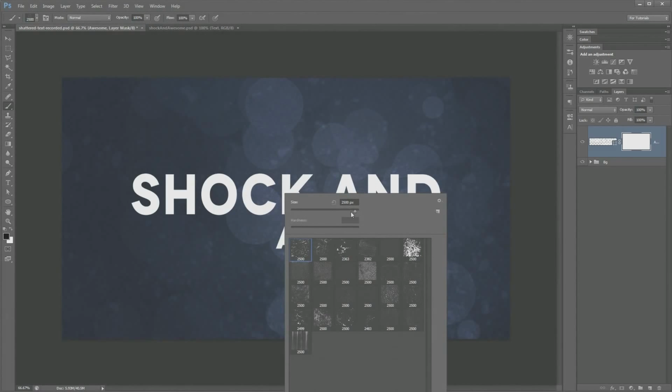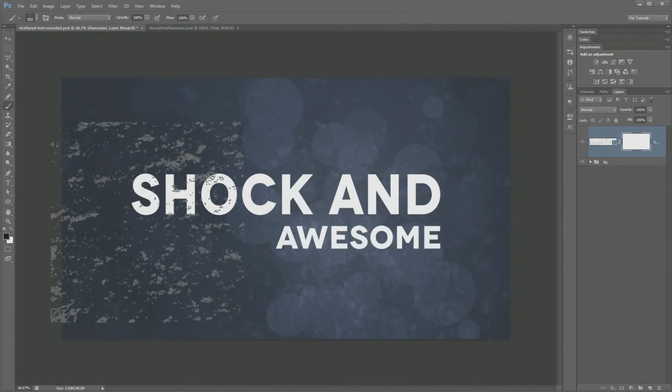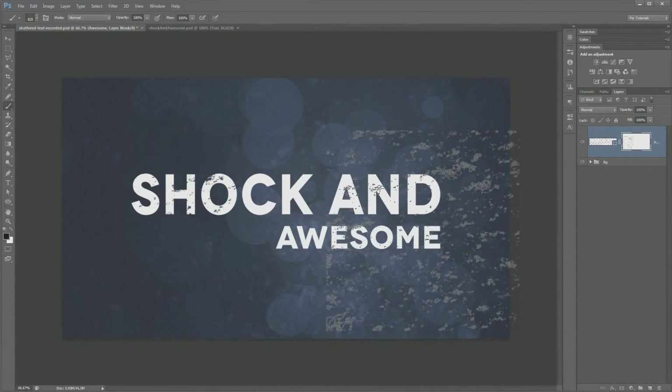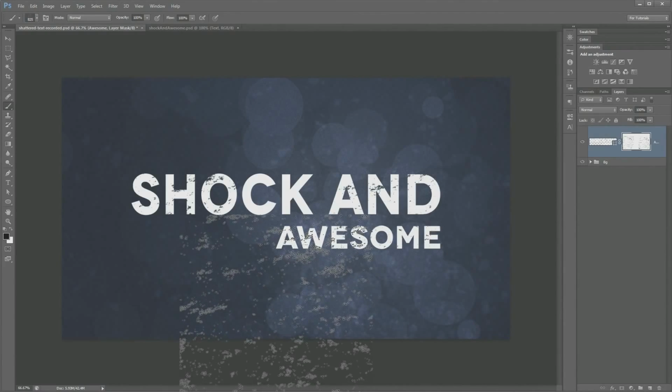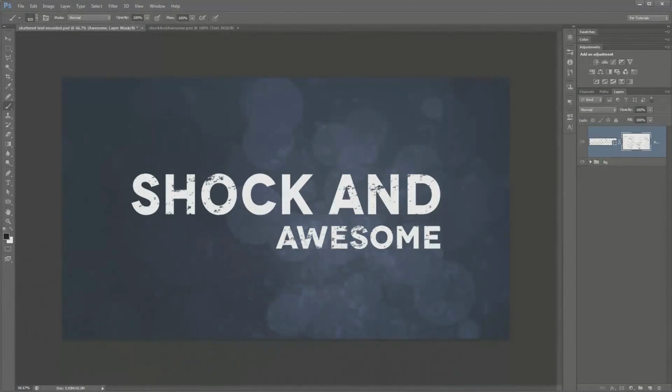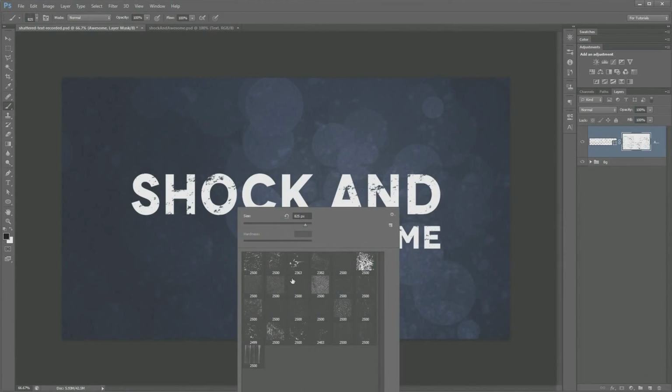See, it's these huge textures. I want to make it a little bit smaller, maybe bring it down to around 700 or 800. And then I'm just going to click a couple times, and I'm going to click a couple times here. I'm not going to paint with these brushes. I'm just going to click a few times, add some texture. Let's grab another one here.